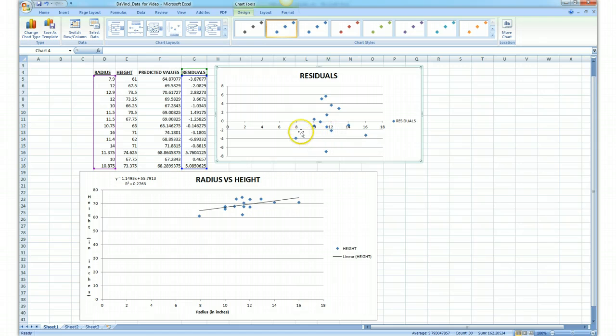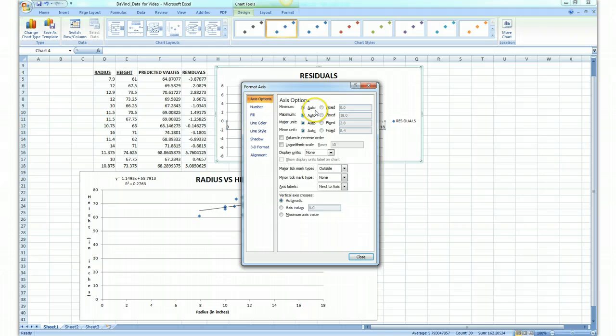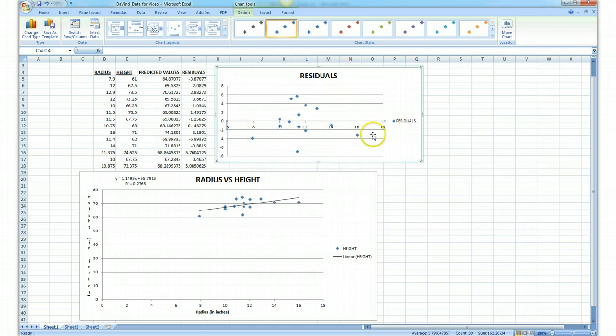change the numbers on the x-axis. Since we know that we're somewhere between 6 and about 18, we can simply right-click on the horizontal axis, select Format Axis, click on Minimum Value and make it fixed, and make that 6. And for Maximum Value, click on Fixed and make that 18. We click Close, and notice now it goes from 6 to 18.